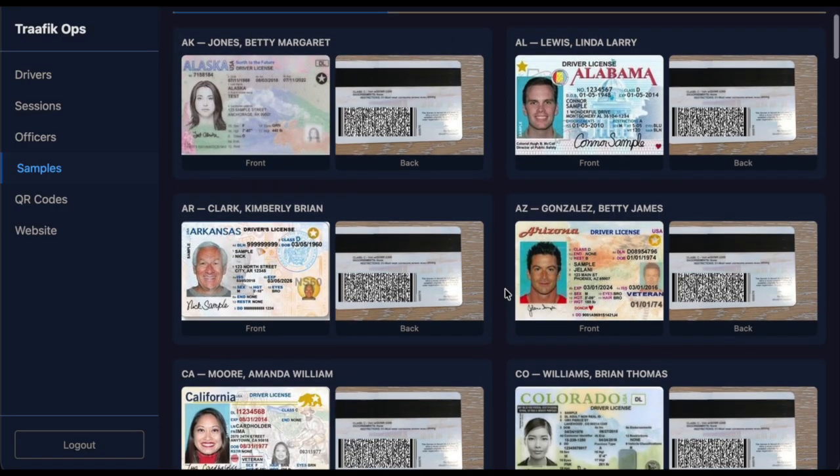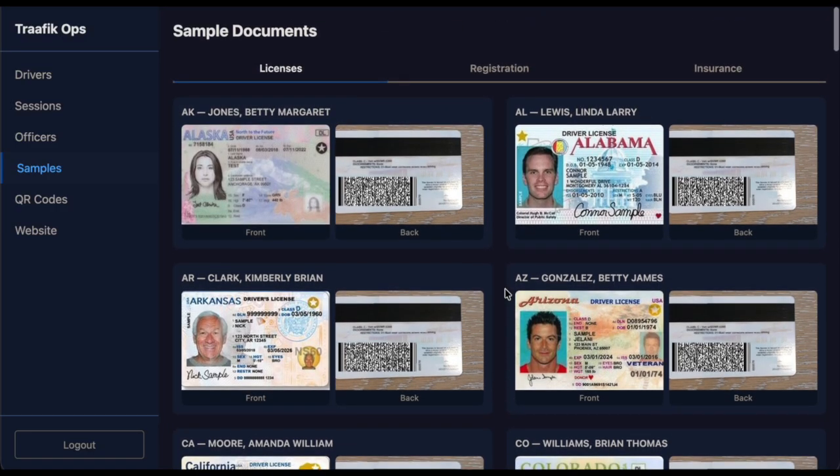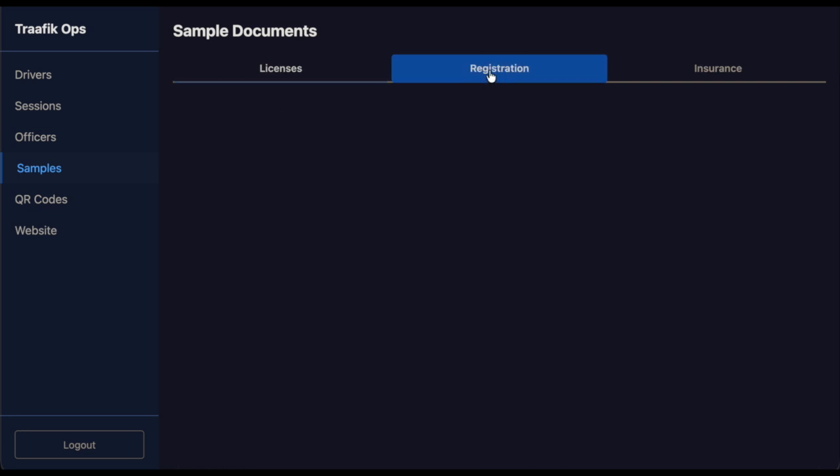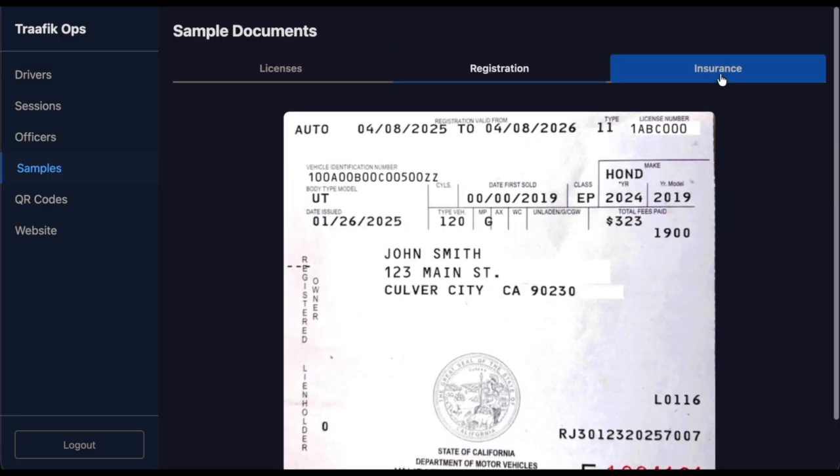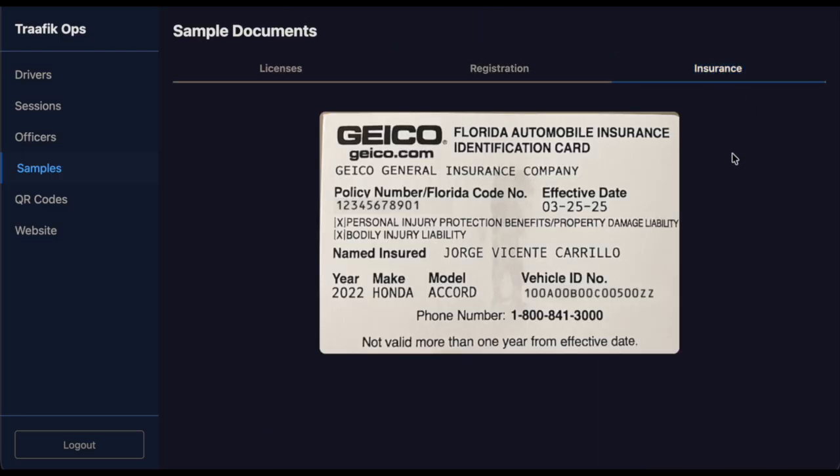And so the whole idea of Traafik is we're going to pre-vet drivers. So they're going to go through an onboarding process where they enter their driver's license. We're going to scan that barcode to get their actual data. And then they're going to upload also their registration card. Here's another sample one for John Smith. Take a picture of that. And then also their insurance card. So here, let's show you how this all works.